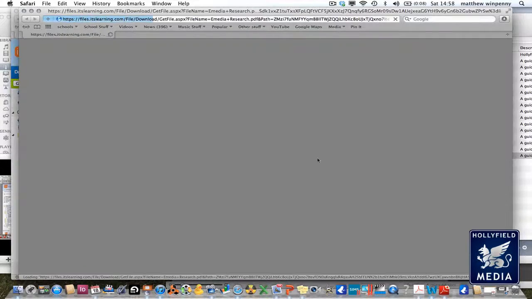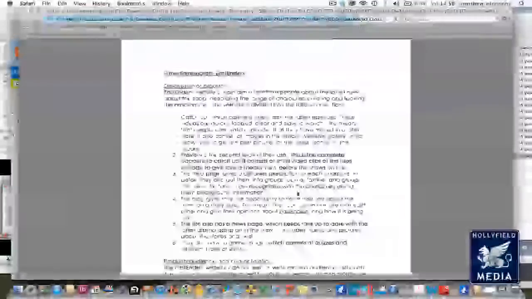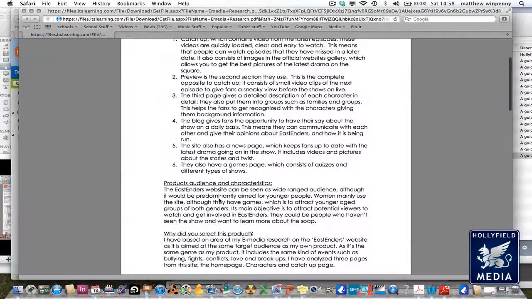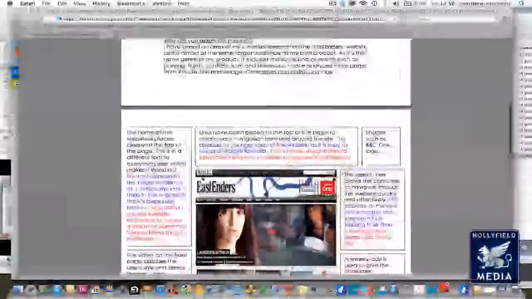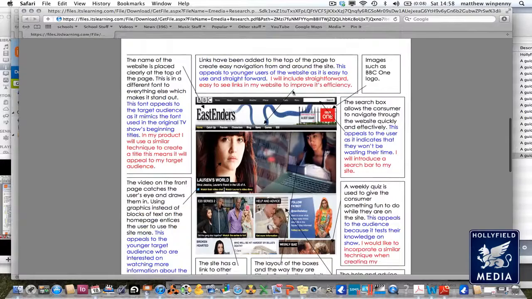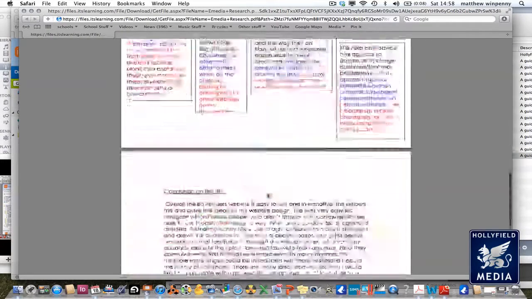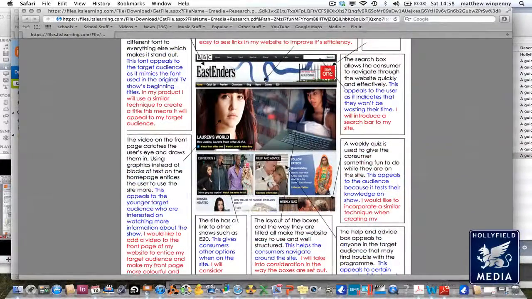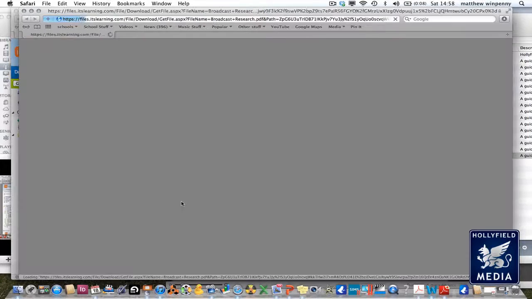E-media was pretty similar, but for this they had a description of the product, what it's about, what's on each page, what the website's divided up into, audience and characteristics, who is it for, why they selected it, and this is a screen print of the page, and again linking in how it appeals to the target audience and what they'd like to use. Now remember, for the website you need to do the 3 pages that you're focusing on. Remember, it's a minimum of 3 pages, so there may be 5, you can make more than that.